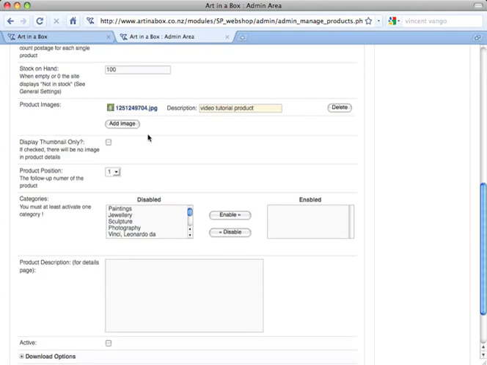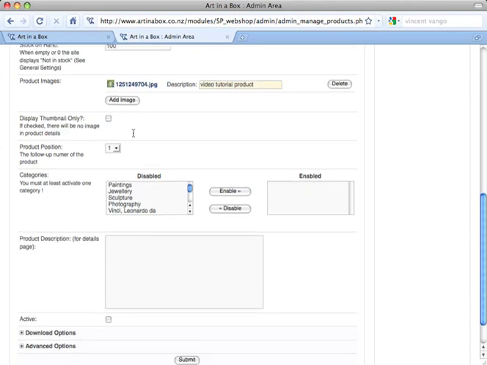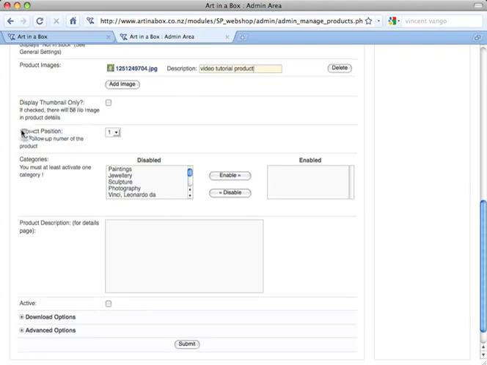Okay, you can have it only display the thumbnails and not have it pop up the large image, and you can do that by clicking on the display thumbnail only. You can also order your products by selecting a number in this drop down field here.